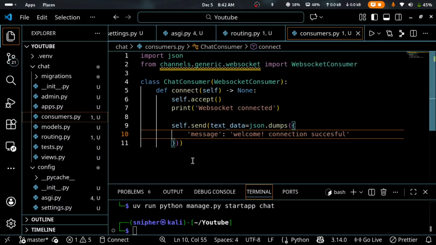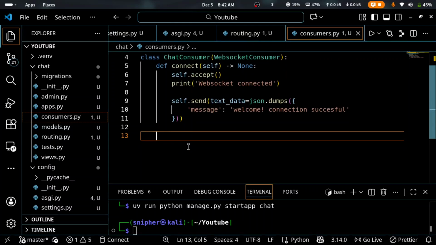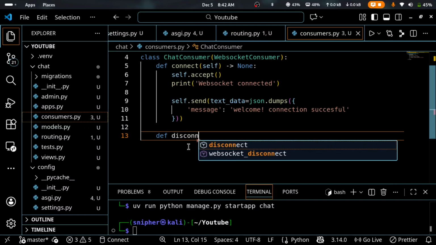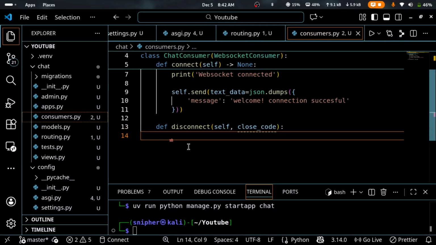And then we need as well to define a method that is called when the WebSocket closes. So we need to define a method that will be called when the WebSocket is closed. So we'll say def disconnect. We have self, and then we have close_code, and then we need to print something.